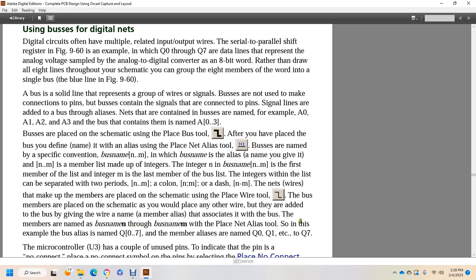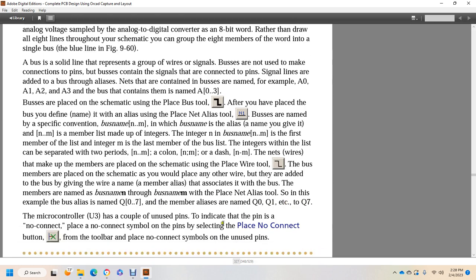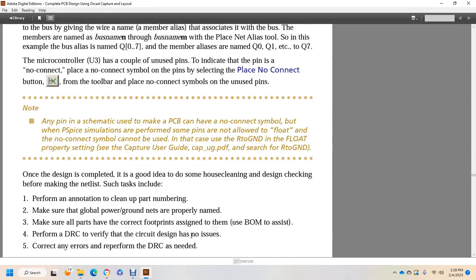The place net alias tool sends this with the example of the bus and alias name is Q0 through 7. Remember, alias is numbered Q1 to Q7. Microcontroller U3 has a couple of unused pins. The indicator of the pin, no connect, place with no connect symbol on the pin. Select the place no connect button from the toolbar to place the no connect symbol for unused pins.